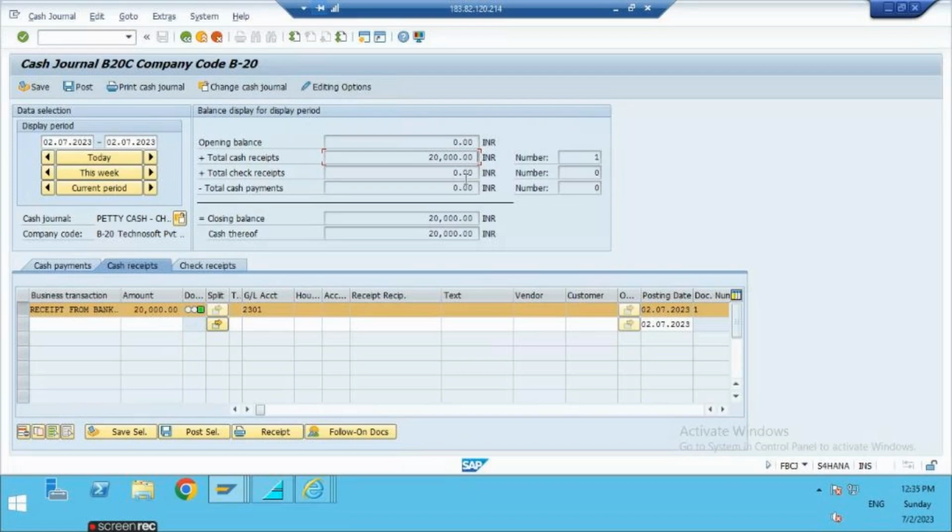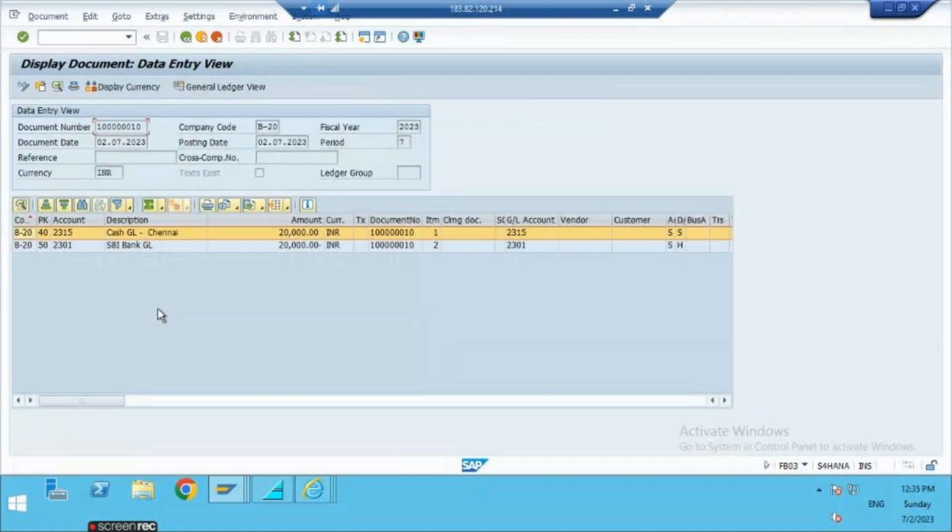So what is the entry that will come? You can double click on this, the entry which you posted. You see that the bank account is credited and the Chennai cash GL account is debited. So obviously the cash GL is going to be on the other side. If you are posting to a particular Chennai cash book, every entry should affect the cash GL, right? So automatically it will pick up.